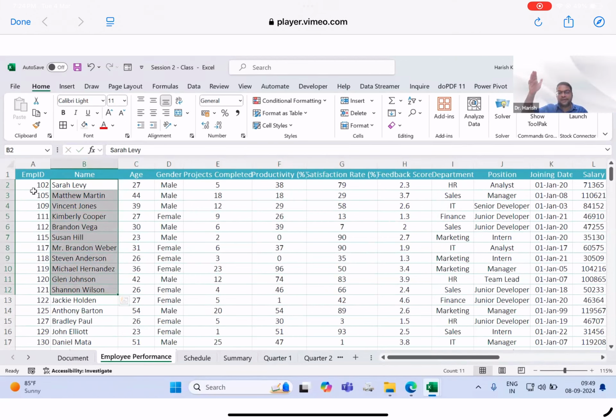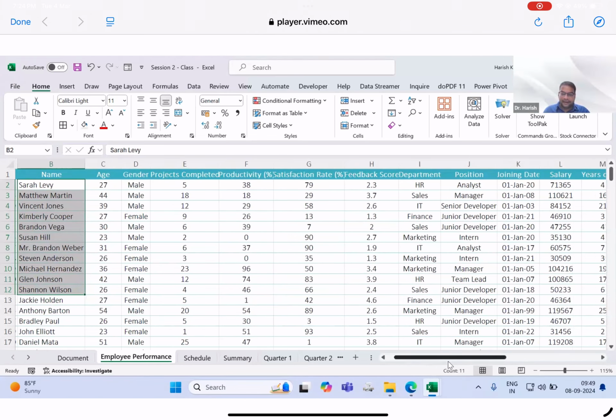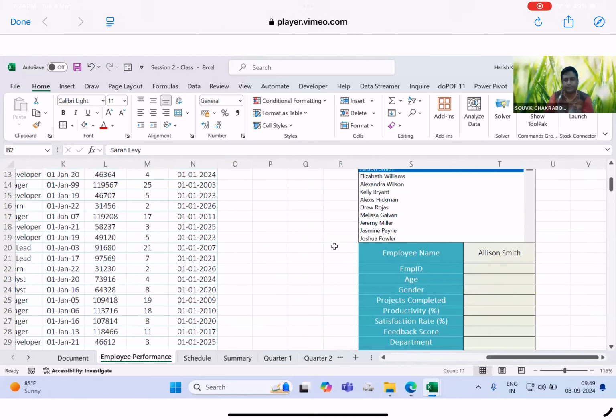It will make the search column 0, and after that the right side 1, 2, 3, 4, and so on. So VLOOKUP is not the right answer. Can you use MATCH here? Yes, directly we can use the employee name and go with MATCH. Right, MATCH and INDEX as well.